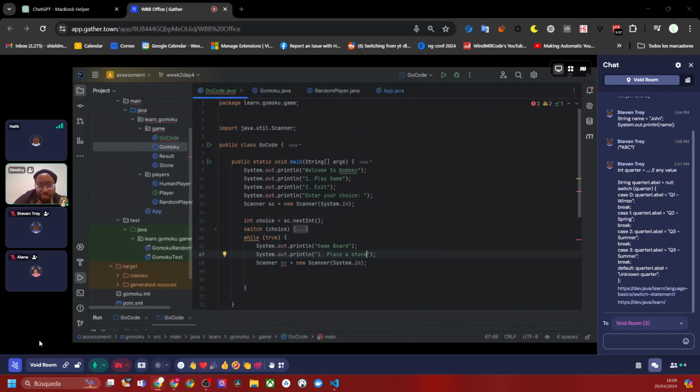But do I put that before the... Let's stop right there. You said place a stone, right? Yes. All right. So place a stone. And then after you place a stone, they have to put it somewhere on the game board, right? Right. In chess you have a1, a2, a3. Do we have something like that in Gomoku? Yeah, but they don't. It's a 15x15 board. Okay. Right.